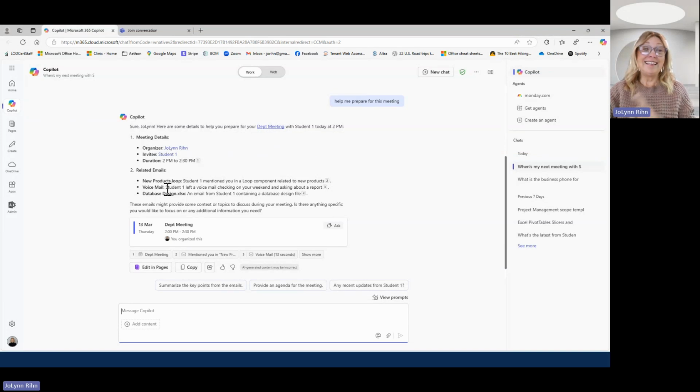Here's the details. Here's the related emails for this meeting. So there was a voicemail that was left. So it's looking through the emails to see the latest emails from that specific user. So pretty cool that we have that capability of having that connectivity. But this was only one example.